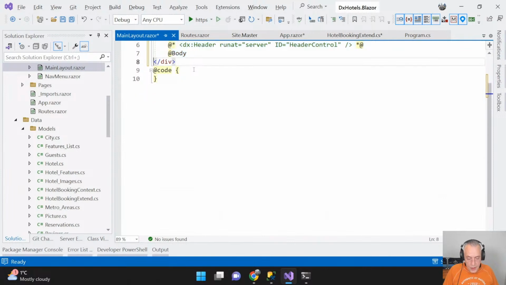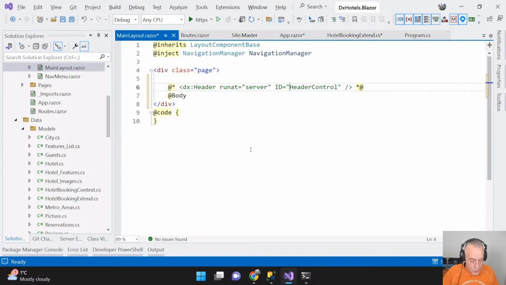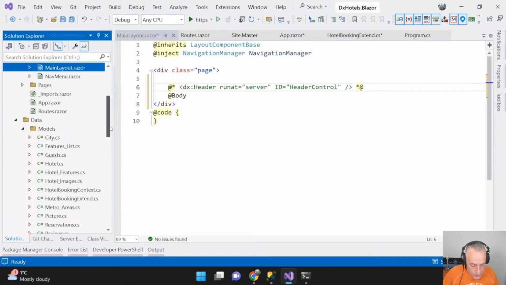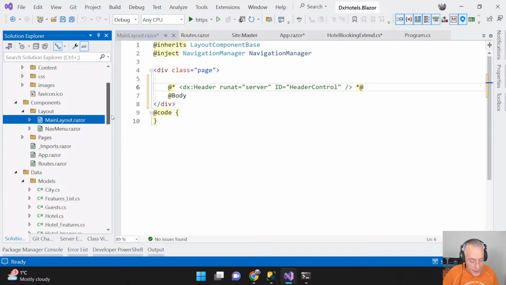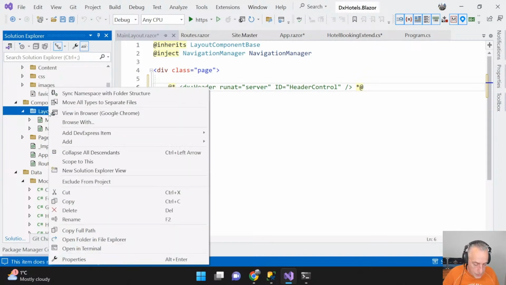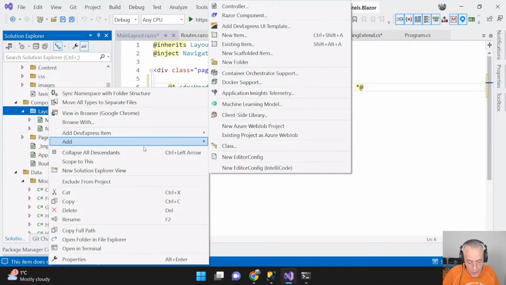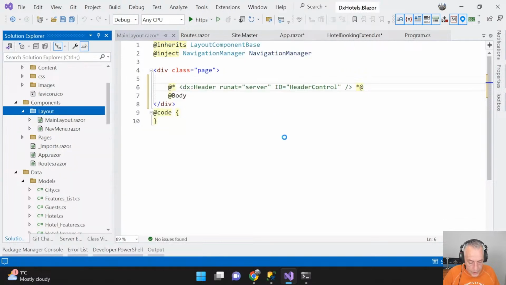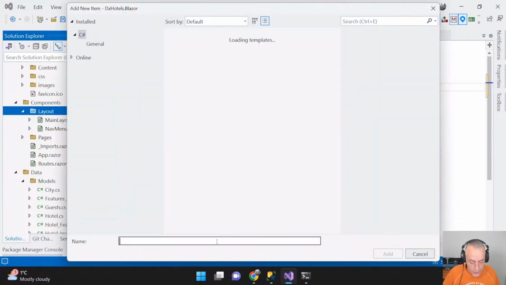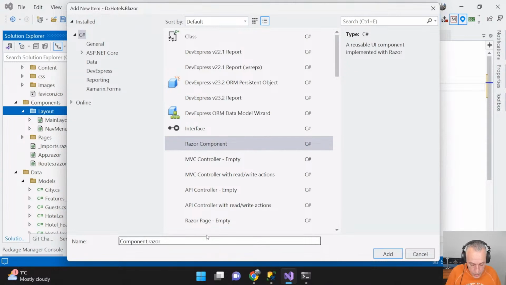Because now we need to set up something where we can put in that footer content as well as that body content. And that header control, I'll check out in a minute what that does, but let's first set that approach up. For that, I will create a control, a Blazor component, and I'm calling that page control.